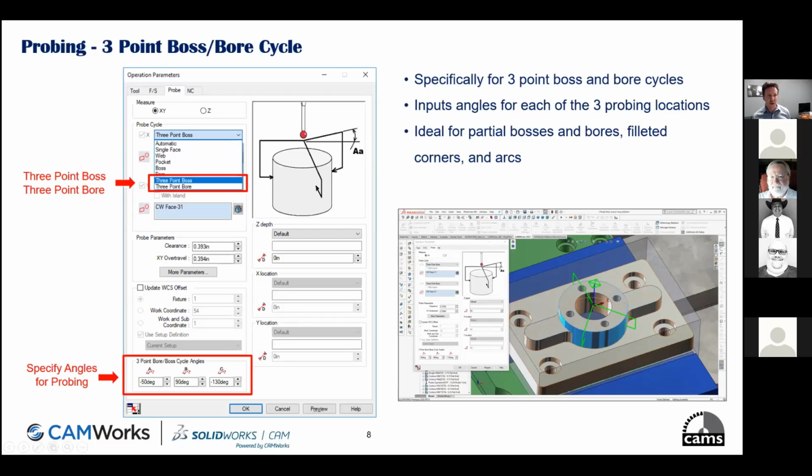So we all know that probing was introduced last year, and we've been steadily rolling out probing to some of our customers. It does require a post-processor change. And so this year they've expanded the capabilities of the probing, and they're going further with it as well.